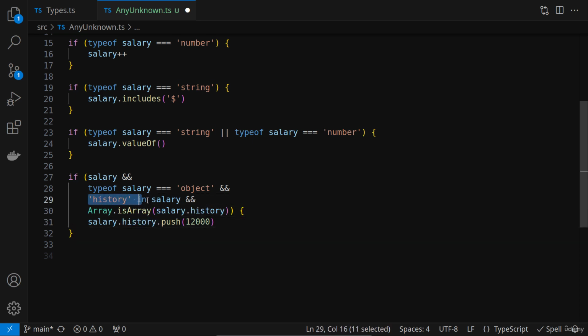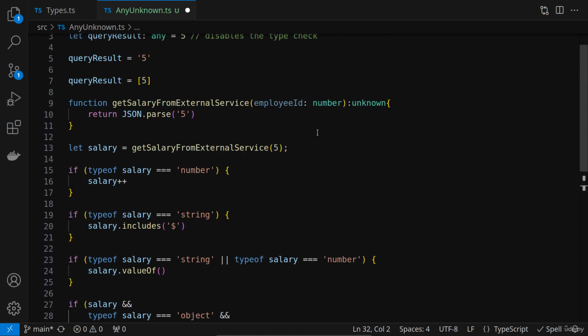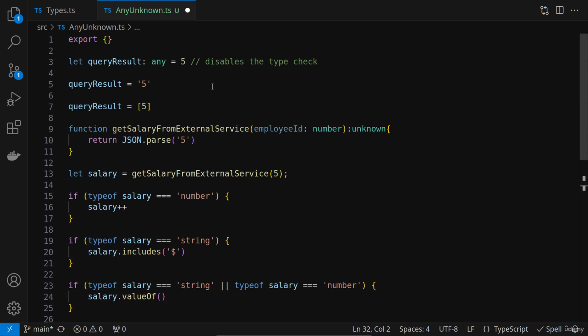So this is the way we can check for fields inside TypeScript, and we also want to make sure that this history entry is of type array, and we can do this with the isArray function from JavaScript. At this point, this history will be an array, and we are able to push elements to it. So we saw in this lecture how the any and unknown types work in TypeScript.